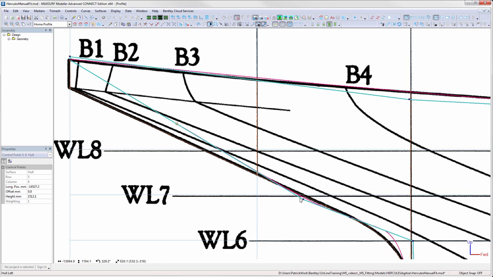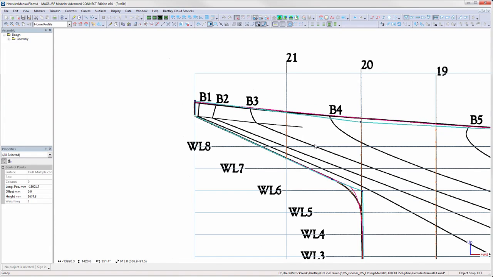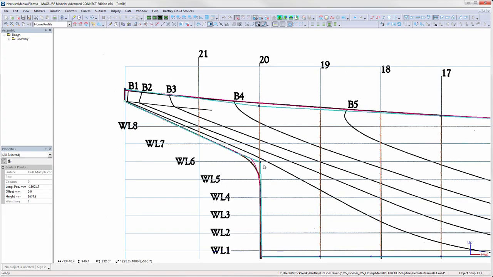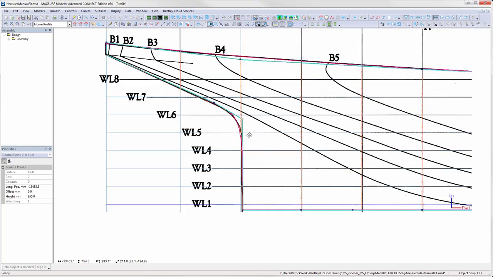So that's the knuckle I need to model, so I'll select these 2 control points and use the compact command, and then group them together so they both move together. So that will model the knuckle line. So I can just try and get a better fit here to this part of the stern of the vessel. So it can be a bit of backwards and forwards and iteration.